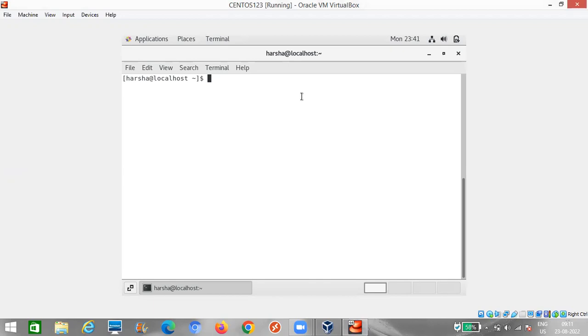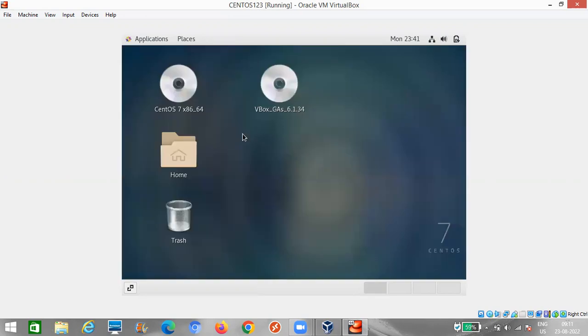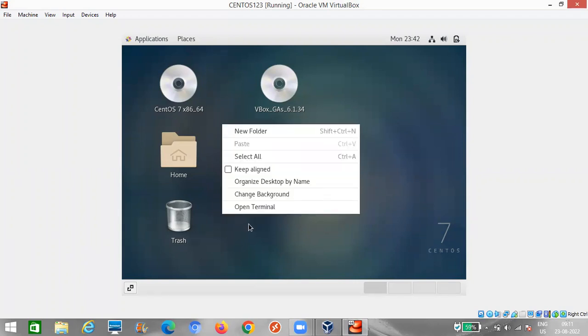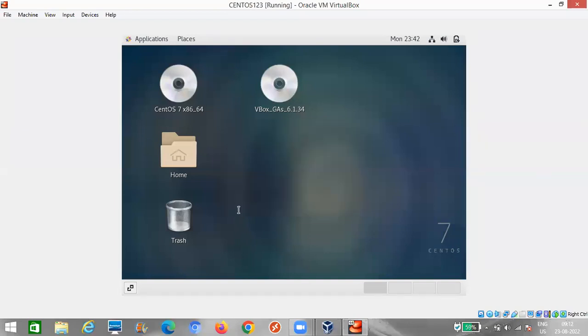So basically, whenever we want to run any of the commands in Linux, there should be a terminal that is used to run them. Here we are using CentOS as our operating system. In this CentOS, we will open the terminal, and using the terminal, we will run all those commands. If you right click on this, we have an option like open terminal. After that, we can click open terminal.